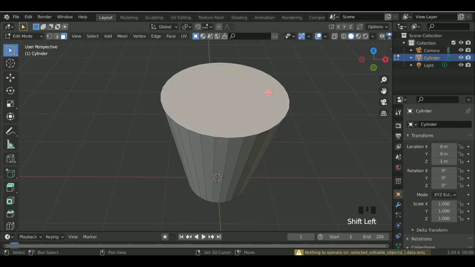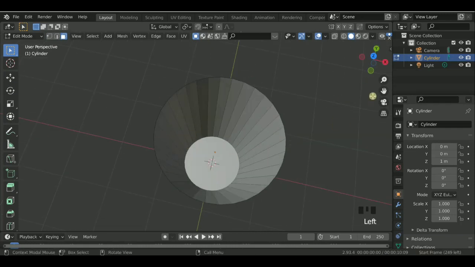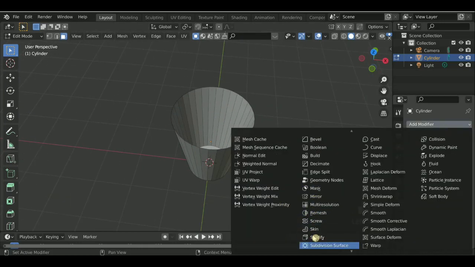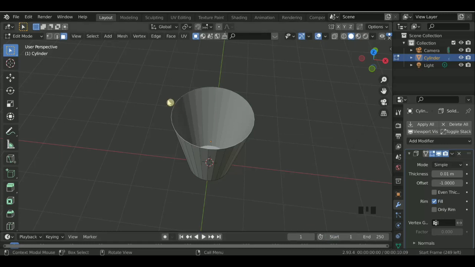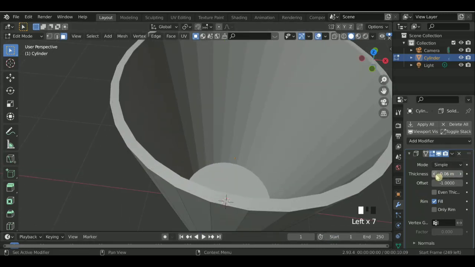Press 3 and select the upper face. Then press X and delete the face. See, the face is already deleted. Now the glass is totally empty and thin. So we have to increase the thickness of the glass, or whatever you call it. Increase it up to your satisfaction.